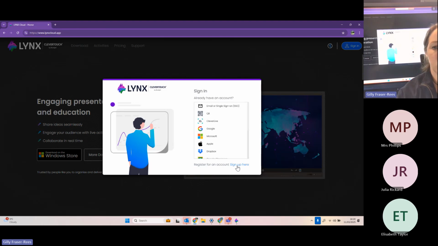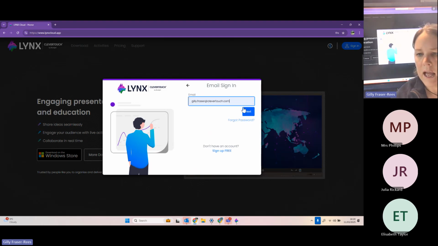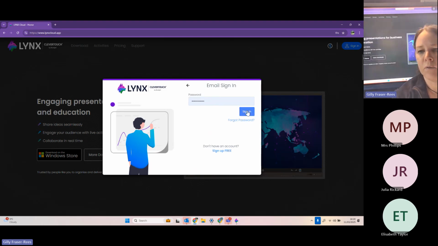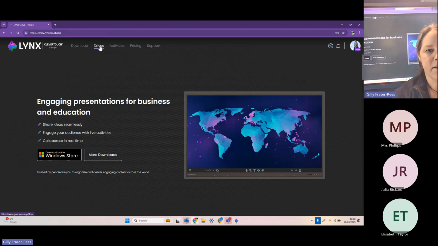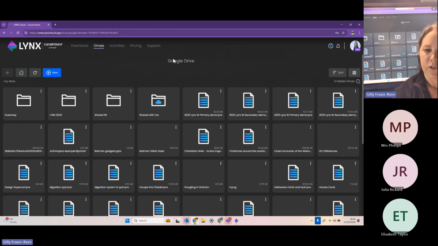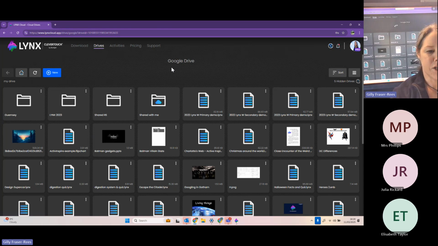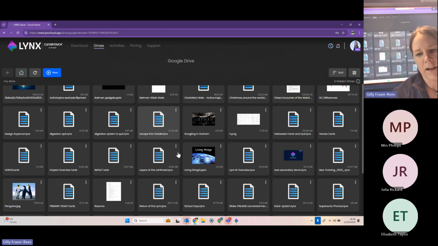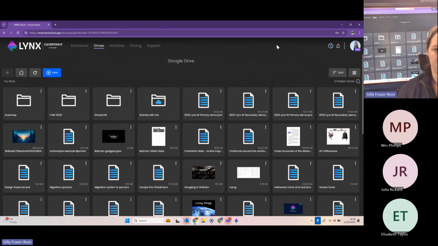If you're a Google school or a Microsoft school and you use your work account, once you've signed in, it will also link your drives up there as well. So you can see I've got a Google Drive and I've got my OneDrive signed up there as well. So those will automatically do that for you, and then you have access to all those resources.